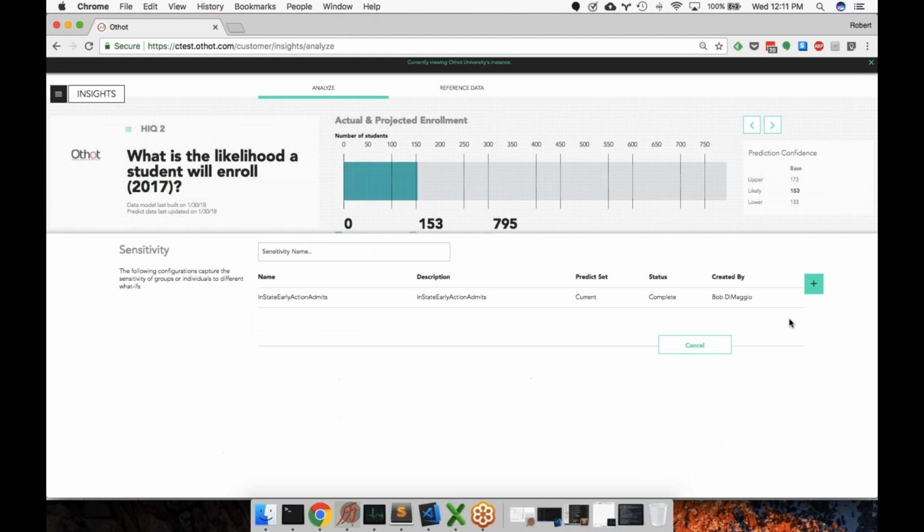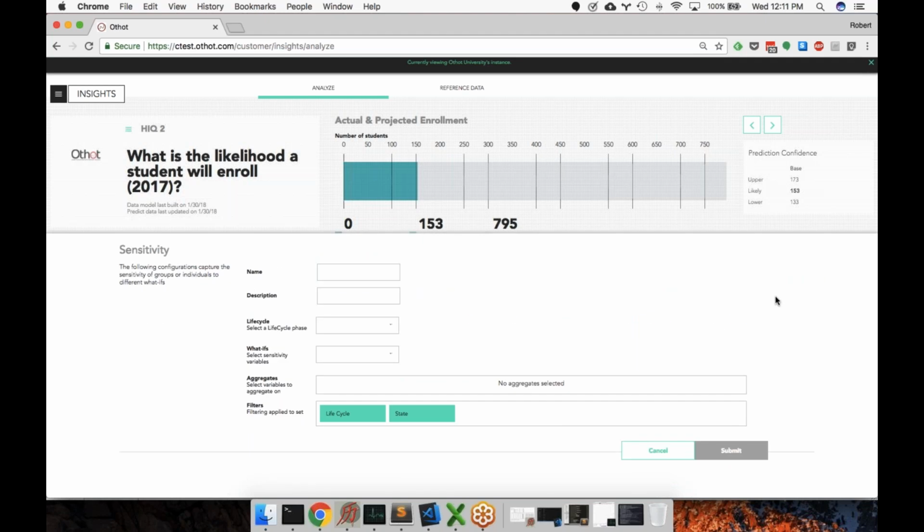So if we go back and we create a new one, it's the same fields, they're all just blank. If we go to create one, you can see here there's a drop down for the different lifecycle you want to apply. This is the one that we did prior. These are pre-configured what ifs that we have. So you can see here we have total aid award, aid and visits, and then looking at two different visit types together.